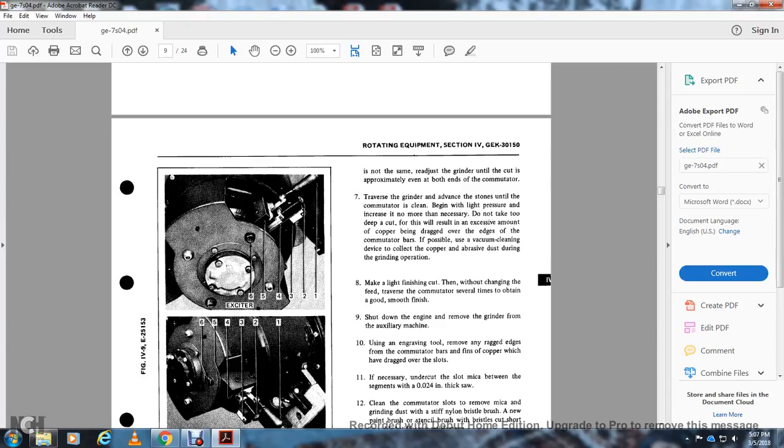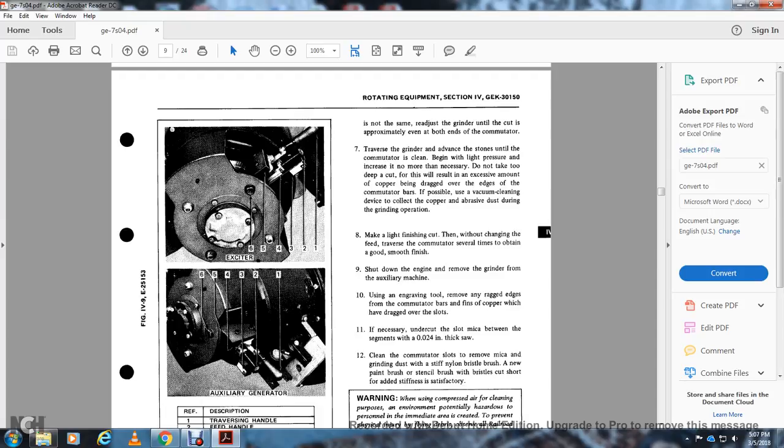Make a light finishing cut without changing the feed. Traverse the commutator several times to obtain a good smooth finish. 9. Shut down the engine. Remove the grinder from the auxiliary machine.